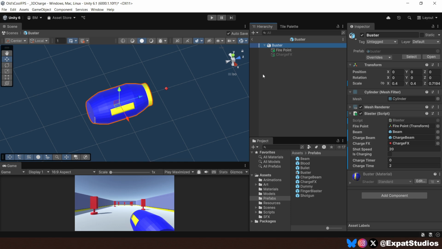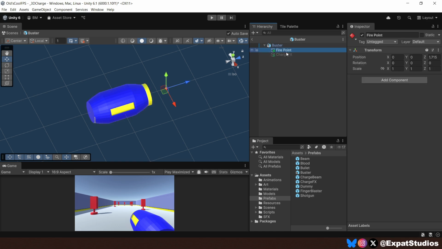And to do that, we'll instantiate objects from the fire point, which is an empty game object that I positioned in front of the blaster. And when we instantiate them, we're going to use this game object's transform. I'm going to say that we're going to fire them in the transform.forward direction, which is positive on Z. So do make sure that it is by default on Z.